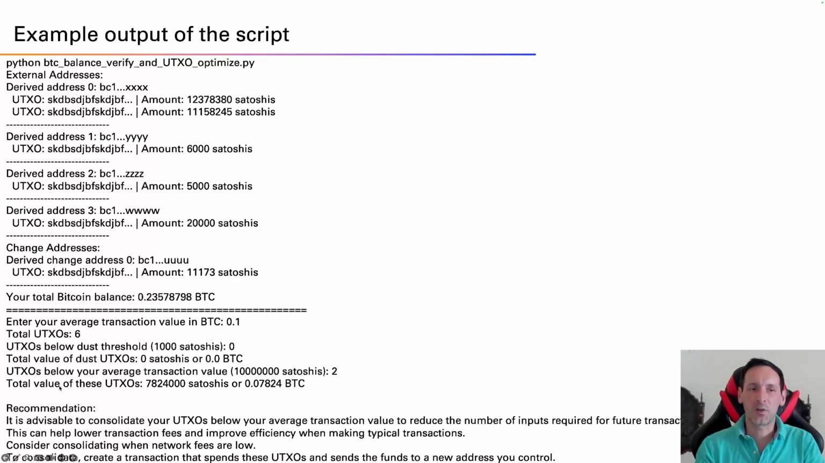And then for the UTXOs below your average transaction value, it says that it identified 2, and then it sums them up to tell you how much Bitcoin that is. Again, all of these values are fake. I just made this up so that you can see exactly the type of output that the script produces. And it produces a recommendation as well, saying it's advisable in this case because it found a couple of UTXOs below your average transaction value. It is basically telling you that you should do something about optimizing that situation.